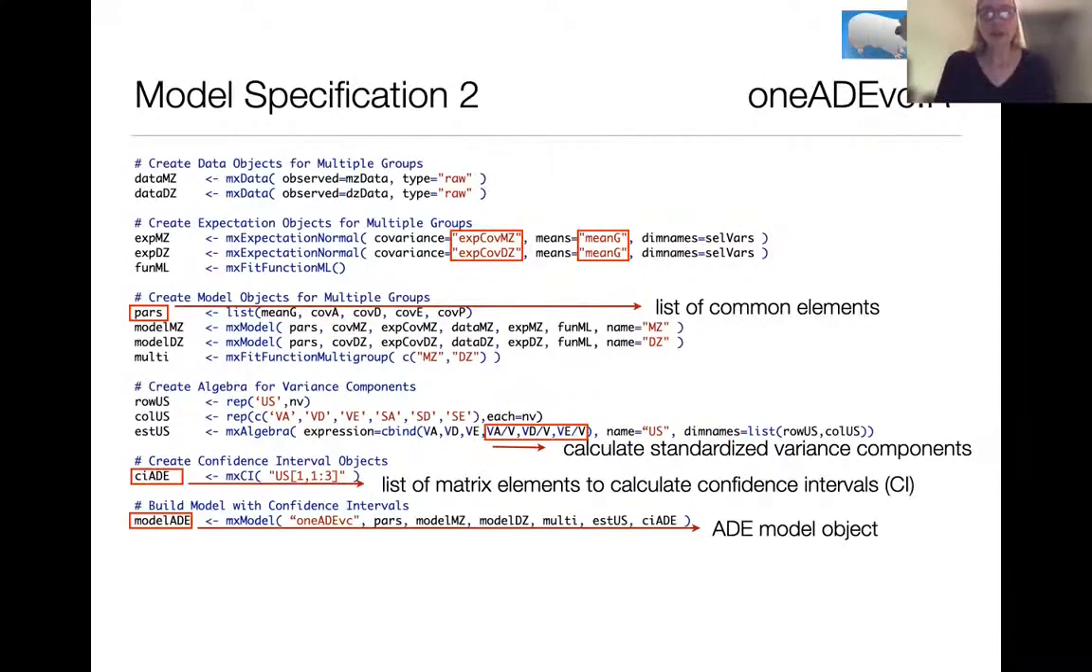Now here you see the rest of the script, and you might start to recognize some of this. The data statement is exactly the same because we're fitting just a new model to the same data as before. The expectation objects are also looking very similar, except now we use the new generated expected covariance matrices separately for MZs and DZs, but use the same mean G matrix for both the MZs and the DZs.